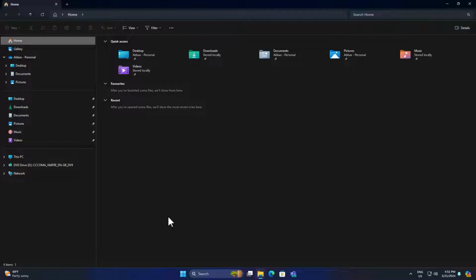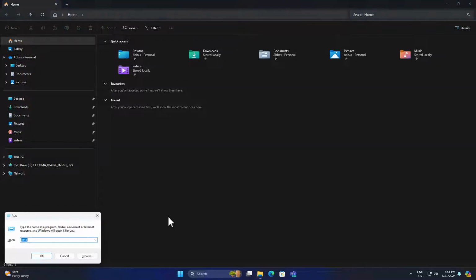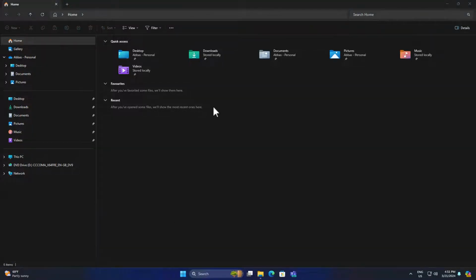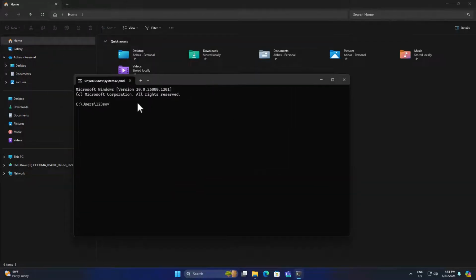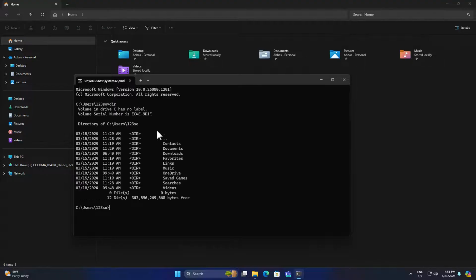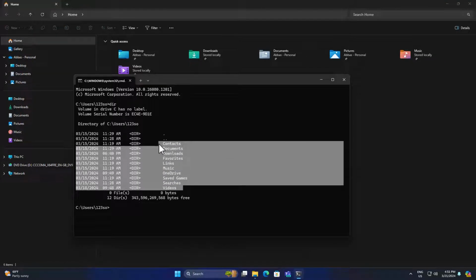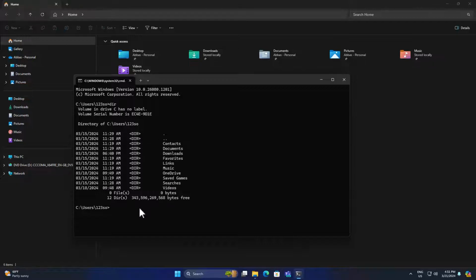In order to confirm it, we have to use the CMD. So let's go ahead and open the CMD. From here, make sure that you are inside the user folder, and once you are here, simply type dir. You can see that there is no desktop. I think sometimes this is going to create confusion for users.